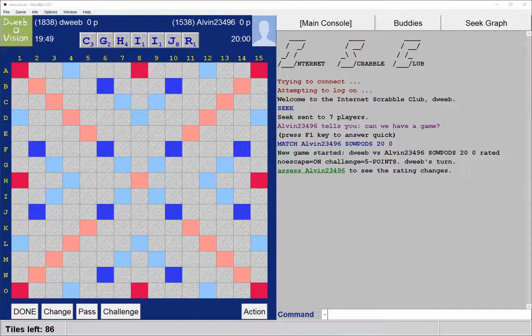Hello, the game has started. It's me to go first. I have a non-bingo-y rack. I've got high-scoring tiles and a duplicate I. So, how to play through this?